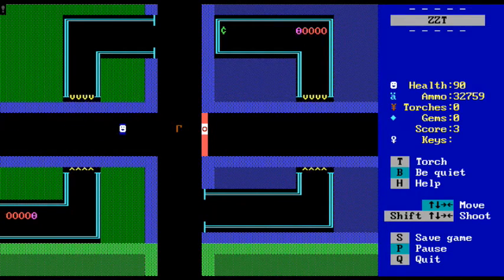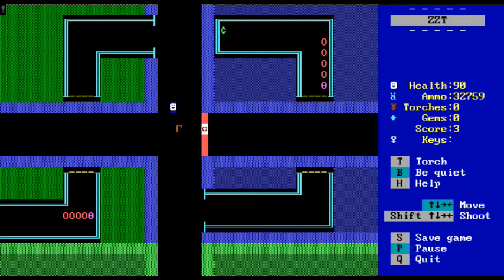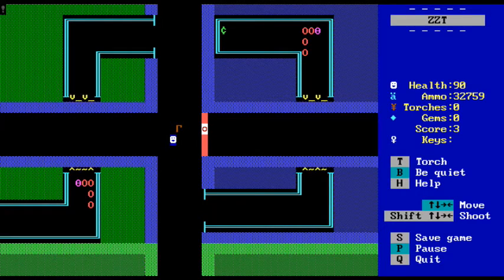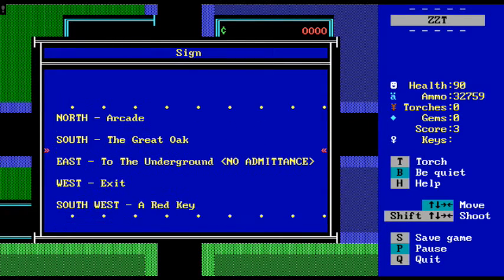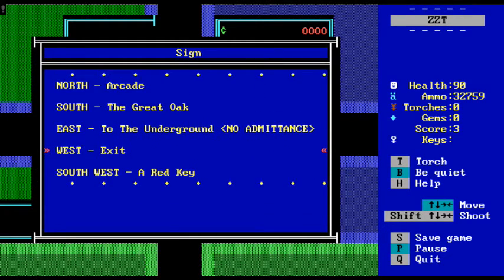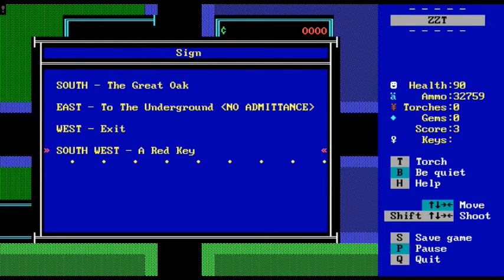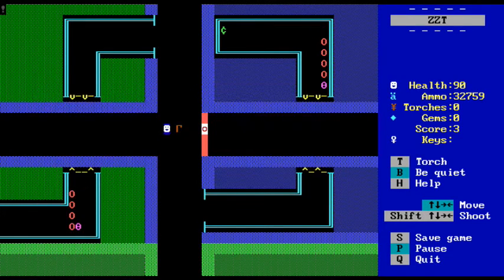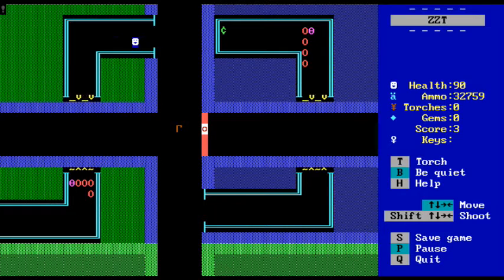Alright, the first board here is a place of choice. We've got multiple ways of doubling back on ourselves, or going up and down. North, the arcade. South, the Great Oak. East to the underground. No admittance. West is the exit. And southwest is a red key. Oh, I'll go southwest then. Yeah, there was a red key that I saw off to the side of the board, teasing me with its presence that I couldn't get to.